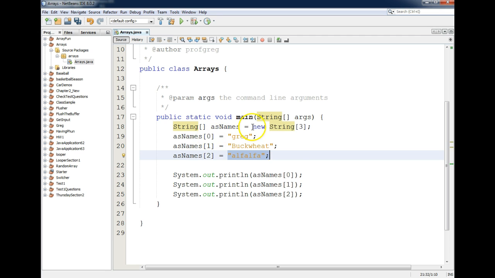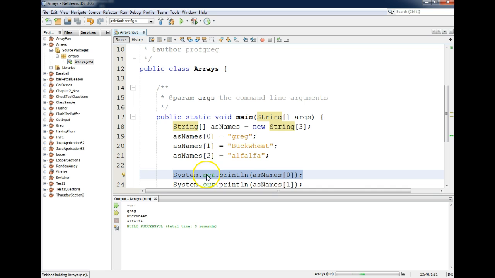This is a confusion I often see, that since we put a 3 here, we think the numbers are 0, 1, 2, 3, when in fact, the number here starts at 0, so it's 0, 1, and 2. Still 3 positions long, but it starts at 0. Then you can simply access them and print them off. Let's run this and see what it looks like. And there's the output.